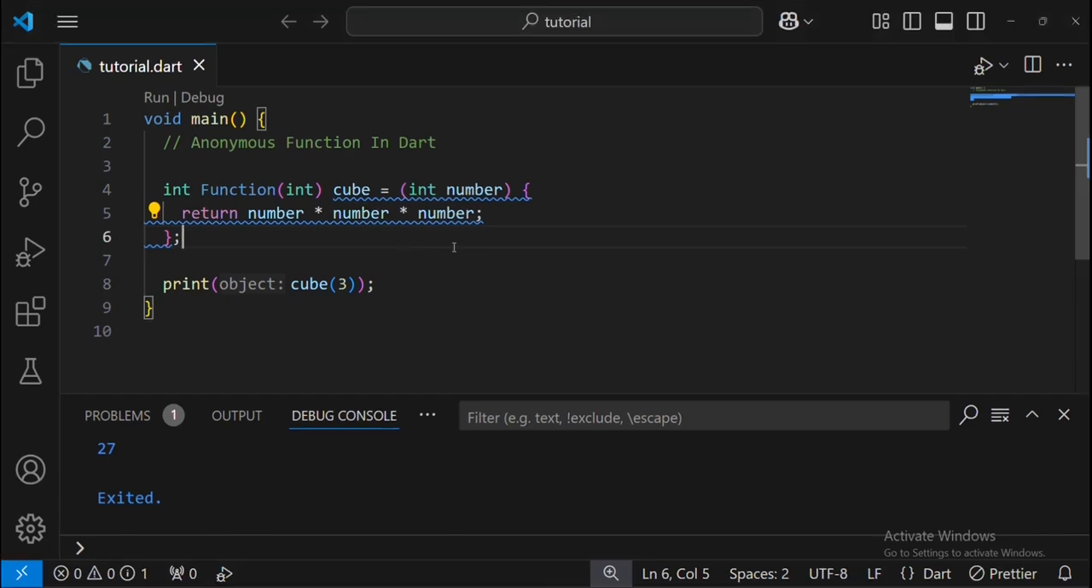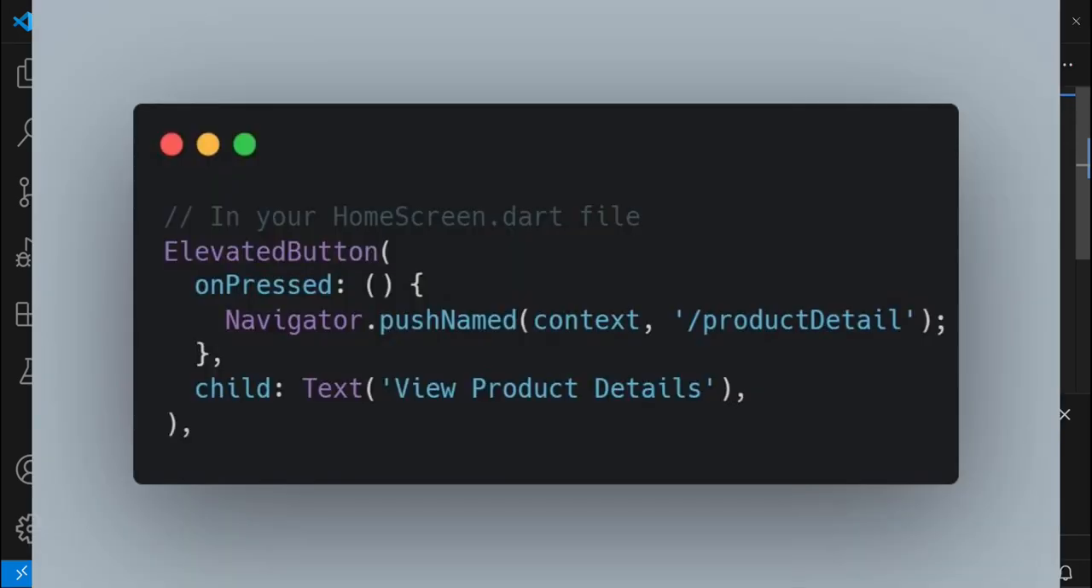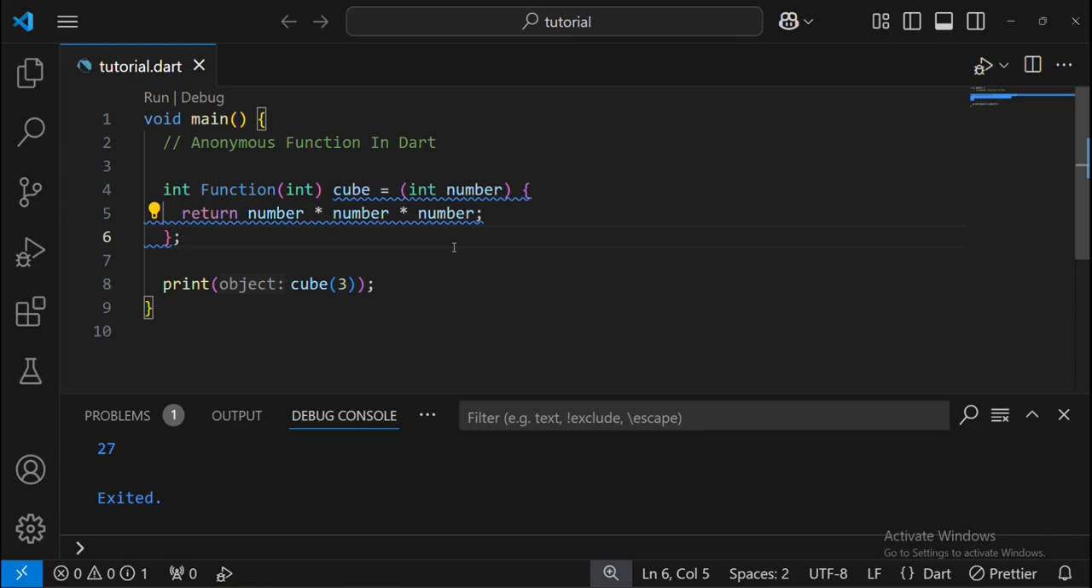Anonymous function can also be used when you're working with Flutter projects, especially when you're creating a button and you want to pass in a function to perform a specific set of instructions. You can make use of anonymous function. You can check my tutorial on how to make use of buttons, whereby we pass in a function to execute whatever task we want to execute using that button. So these are some of the advantages of an anonymous function. And that's going to be the end of our tutorial on anonymous function.